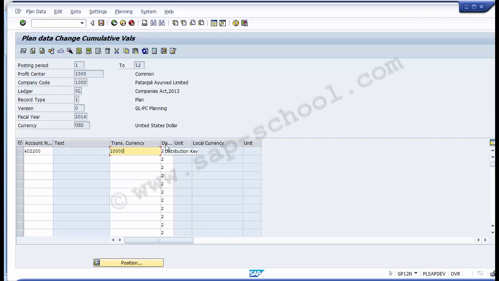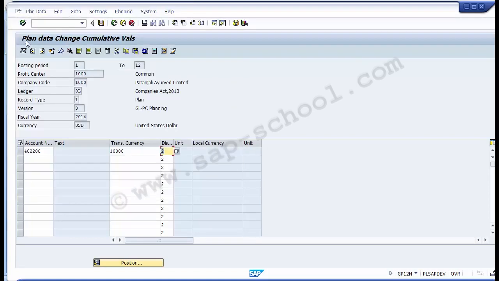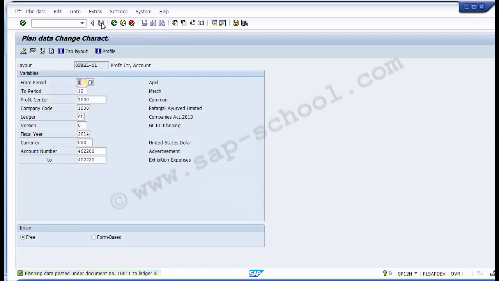Now over here you can see the distribution key, that is 2, because we selected the distribution key as 2. 2 refers to distribution as before. So now you have assigned the GL with the particular value, you can go and save the screen. So your value has been saved. As you can see on the footnote, the planning data posted under document number 10011, ledger account 0L. That means your planning data has been saved and a document number has been generated, that is 10011.